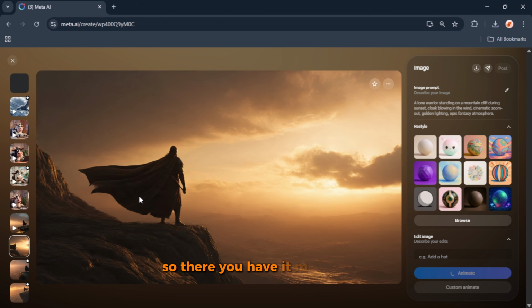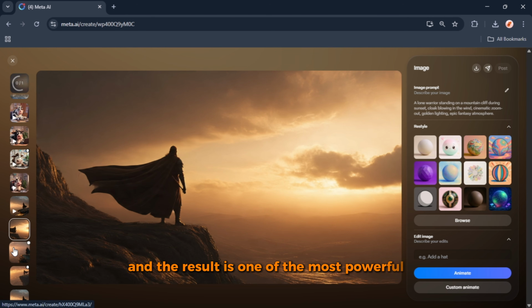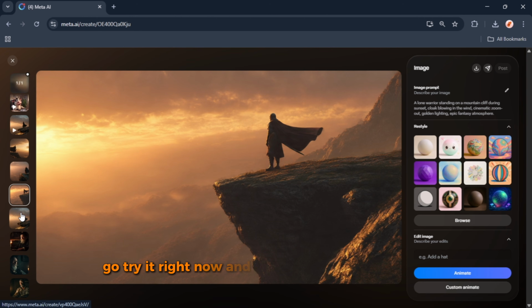So there you have it, Midjourney level images and videos for free through Meta AI. Meta made a brilliant move here. Instead of trying to compete, they partnered, and the result is one of the most powerful free AI creation tools available today. Whether you're a digital artist, filmmaker, or just love experimenting, go try it right now and create something amazing.